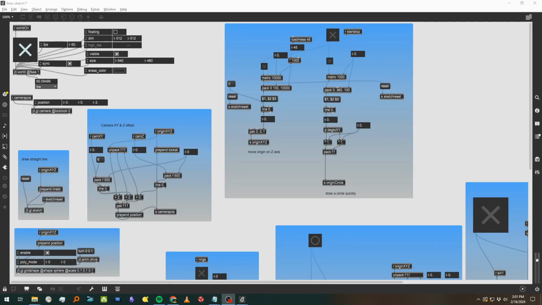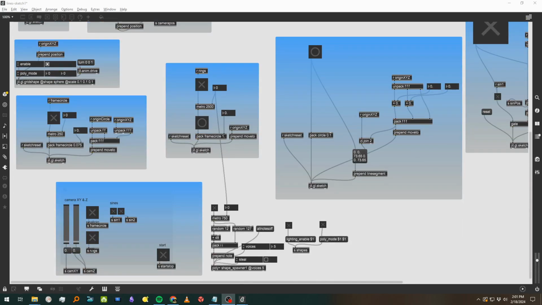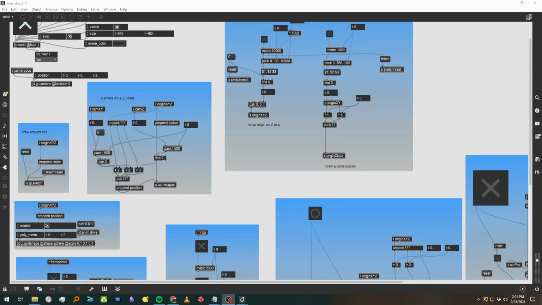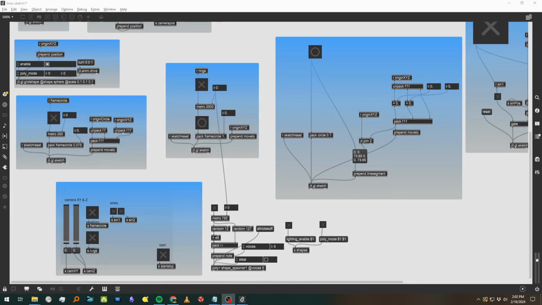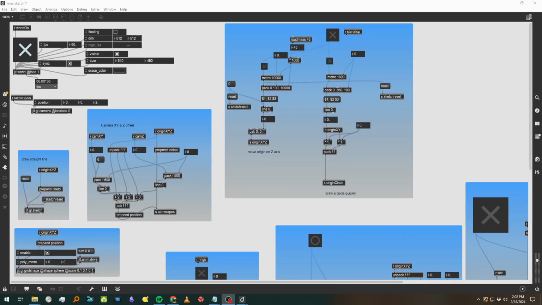Okay, so this is the first patch I wanted to show off. It is kind of the result of a lot of messing around with jit.gl.sketch, which was one of the first things I was interested in when I started picking up Jitter and taking it more seriously. I just wanted to be able to draw stuff in 3D space, and Sketch was the first thing I came across to do that. I think there are different and better ways to do it now, but this is the first thing I came up with.